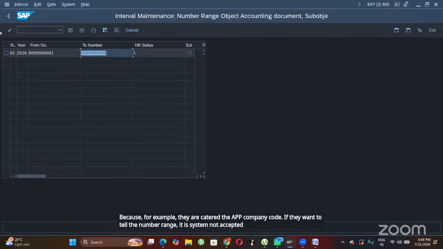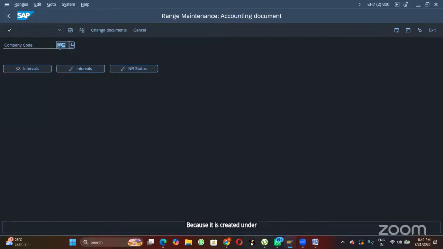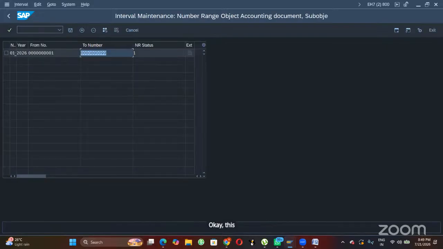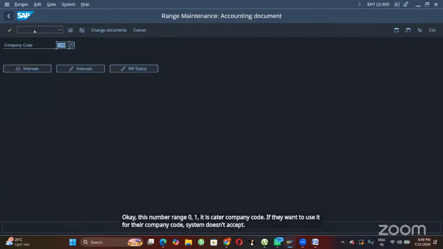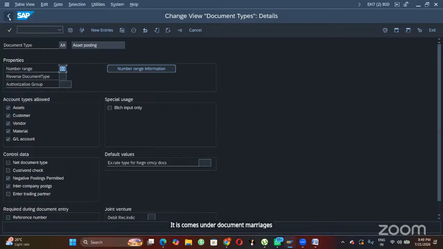because it is created under your IBM company code. This number range 01 is created under the company code. If they want to use it for their company codes, the system doesn't accept it. It comes under document number ranges. Clear? Means only the company itself can use its code, no one else can use it. Okay, got it.